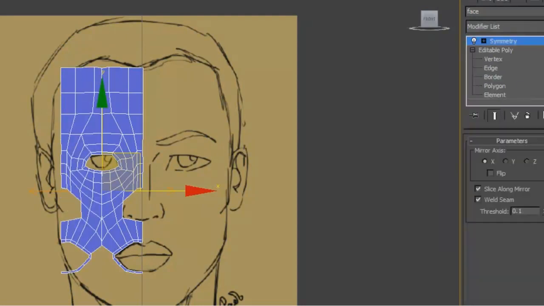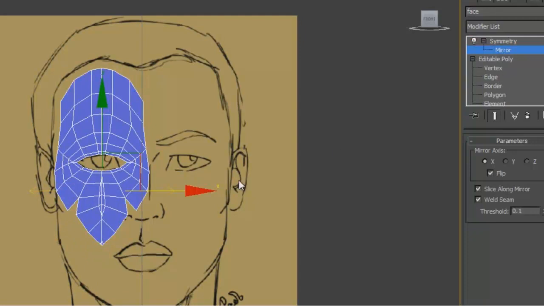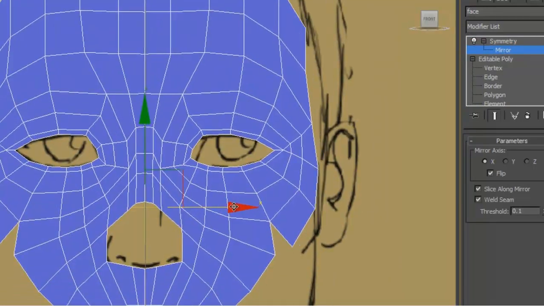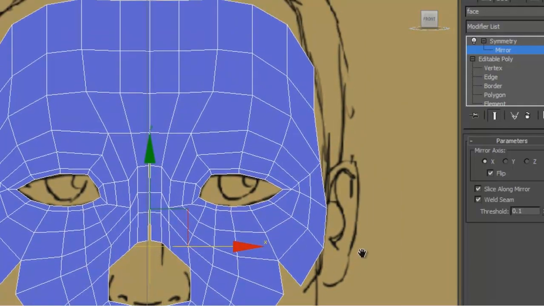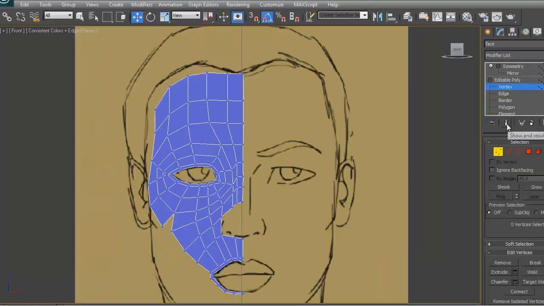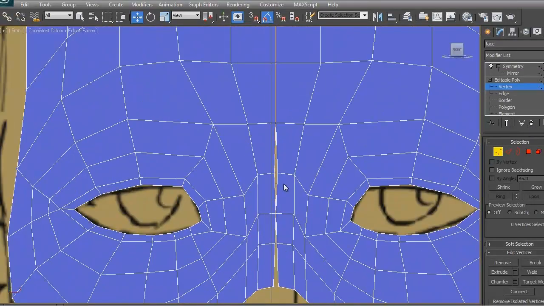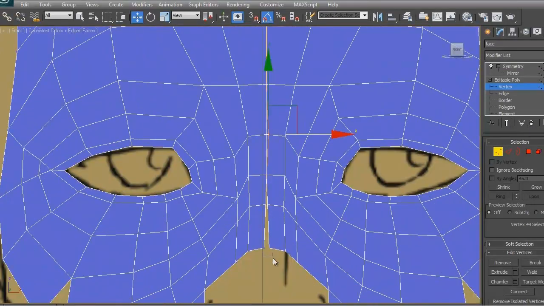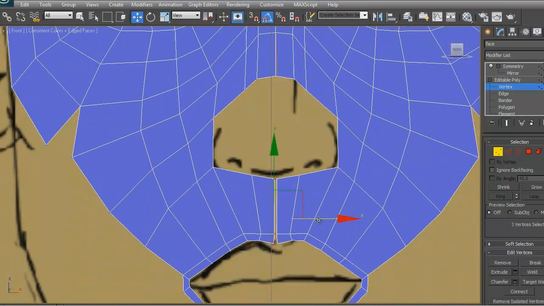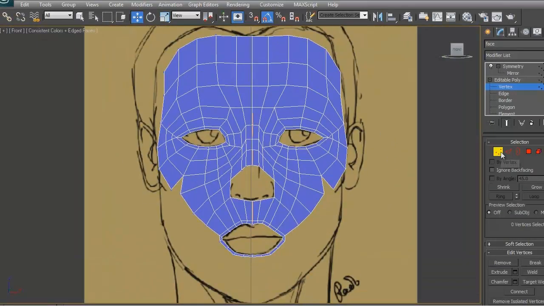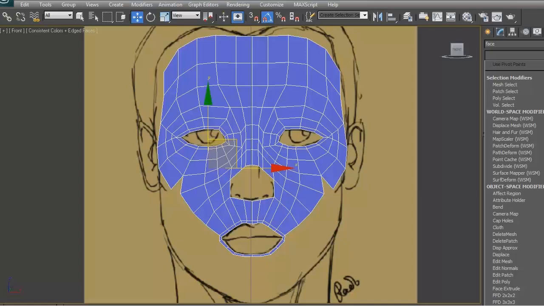Now I'm applying the symmetry modifier and adjusting the symmetry modifier, and here it has been placed. Minor tweaks to the vertices. And our symmetry modifier is in place.